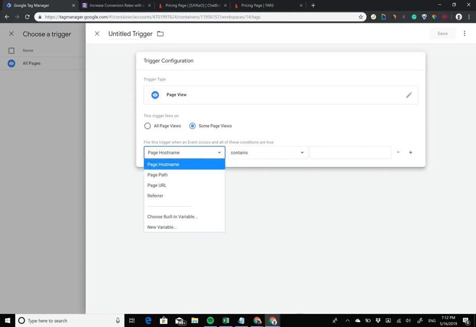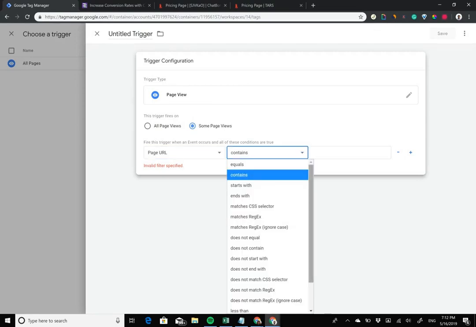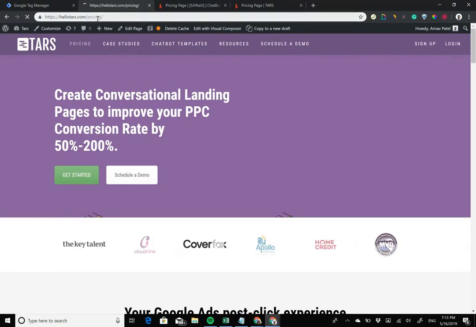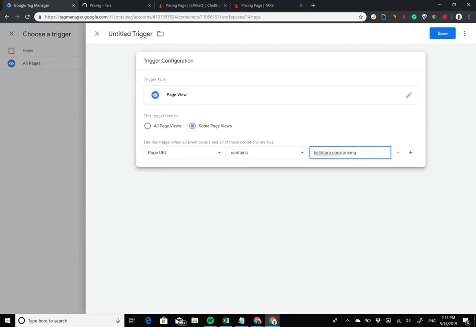In this case, in the first field, I'm going to select page URL. I'm going to leave the second field as contains, but as you can see, there are several options over here. You can use regex, you can use CSS, and a whole bunch of other conditional features to set up your condition. In this case, I'm going to leave it as contains. And then in the last field, I'm going to add the URL for our pricing page. So in this case, it's hellotars.com/pricing.